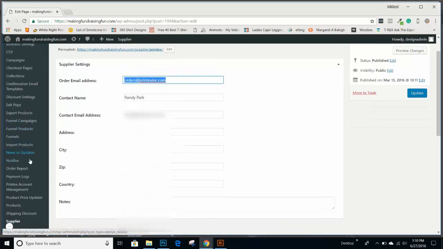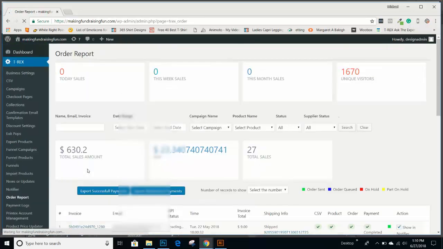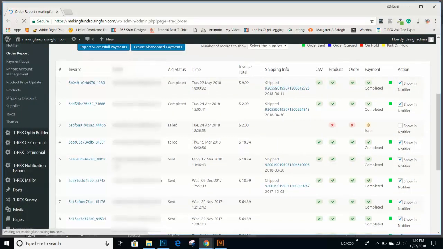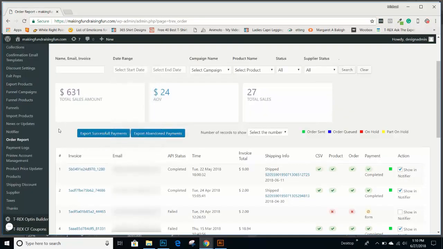Okay. So going back to order report, that's the only time you're going to really want to edit or try to resend orders, since we don't use the CSV for PrintTech anymore. But again, these are all the features that you can use. You can also export abandoned cart payments. So if you want to export those, whether you're using the T-Rex mailer or MailChimp, you can put those into a list, and you can email customers out information or maybe another discount code.